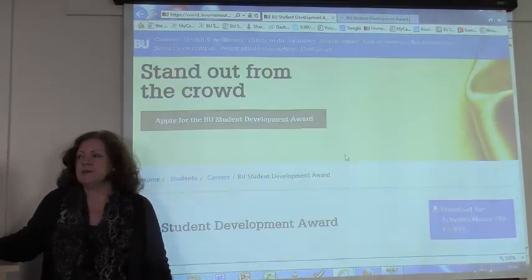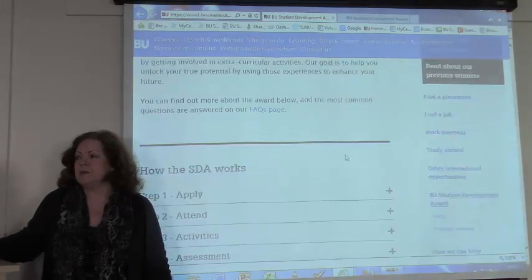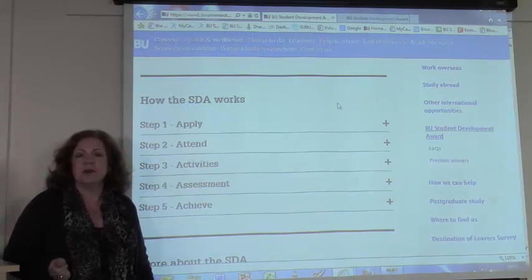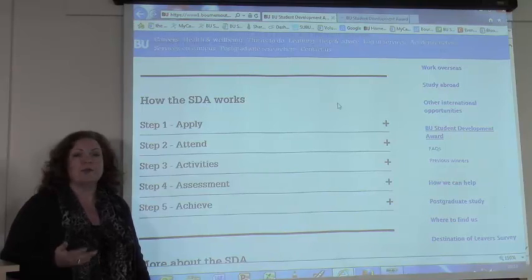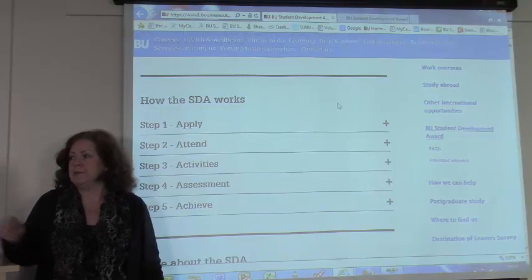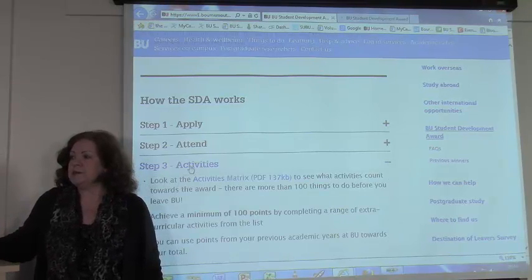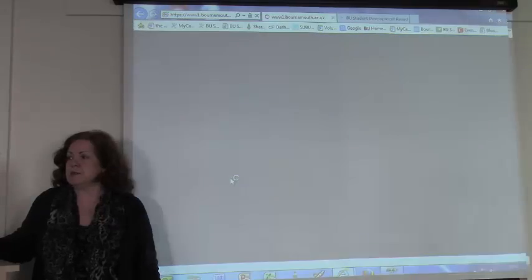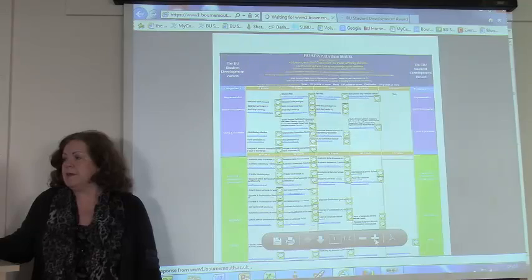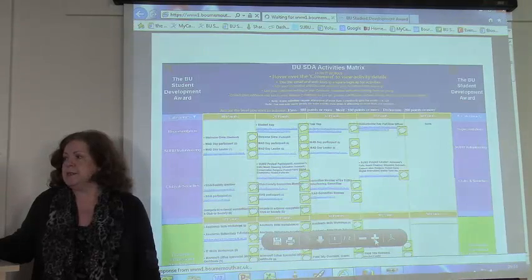Once you've completed that, you'll be invited to attend an induction session, which can be a classroom session with other students, or could be watching 3 induction videos in your own time at a location convenient to you. There's 2 ways of attending, and what you'll be asked to do is to look at the activities matrix. I'm going to run through this very briefly just to explain the ins and outs of some of the activities in a way that you may not have considered.